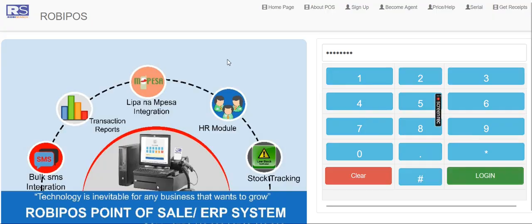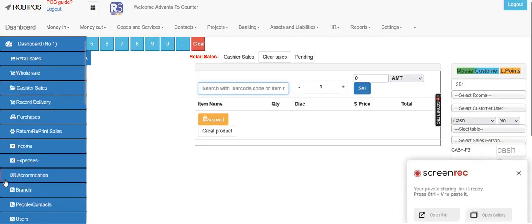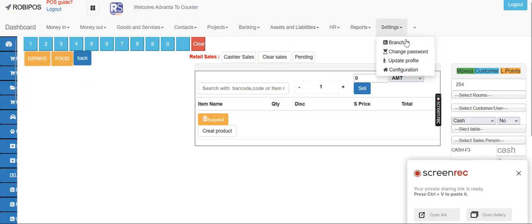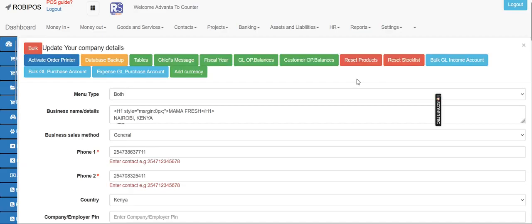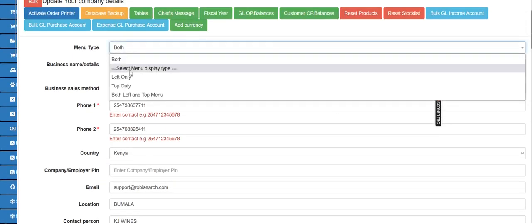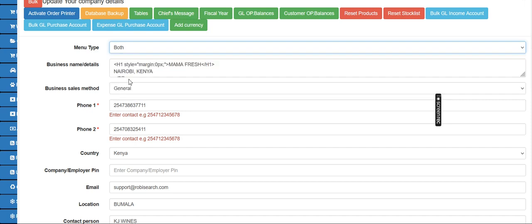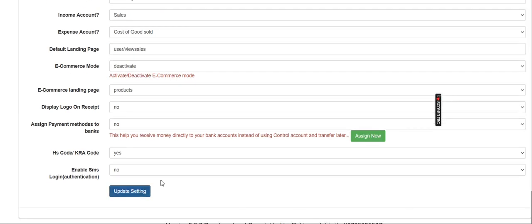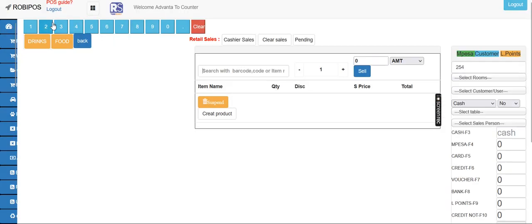So let me log in. Once you log into the system, you have the dashboard on the left side, on the right side. You can also come to the system and say I don't want the top menu. You can go to the configuration and say I want left only, top only, or both. So you can choose. Say I want only left. When I come to left, I click on update. By default, you'll realize that the one on the top has disappeared. This menu here, all of them have gone away.